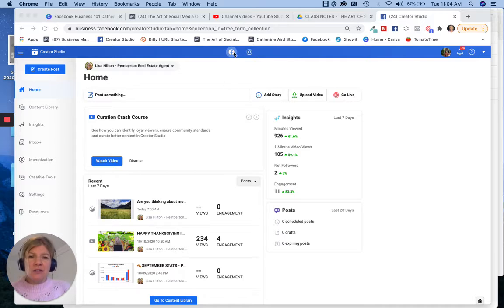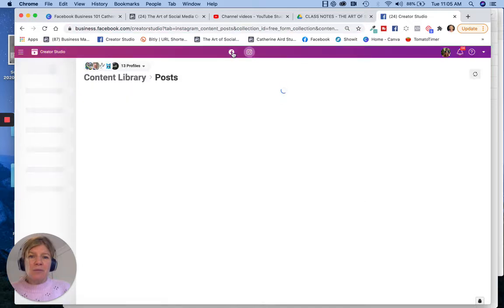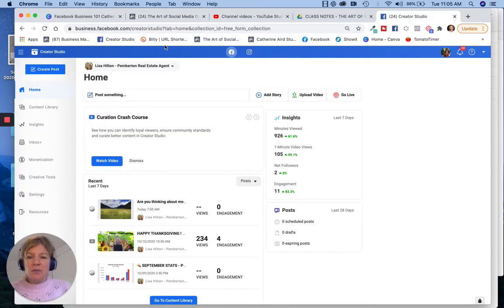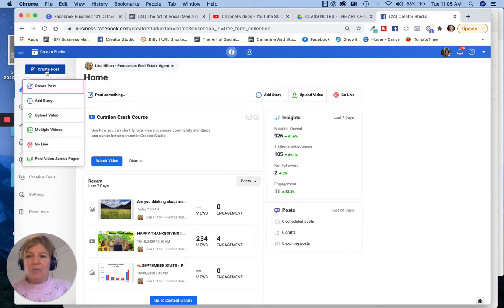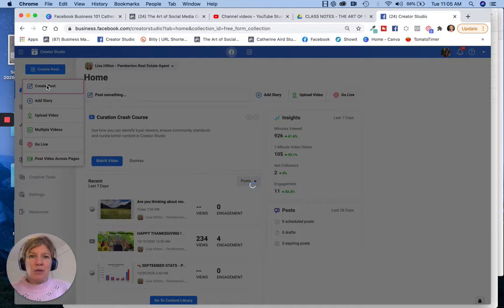Once you're in Creator Studio, you have the option to go either to Facebook or Instagram if you have an Instagram business account. If you go under Facebook, on Instagram it will become purple. When you're under Facebook, what you do is click on Create Post. On Create Post, you click what you want to do: create a post, add a Facebook story, upload some videos, or go live. Say I click Create Post.